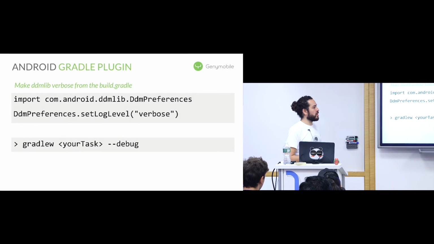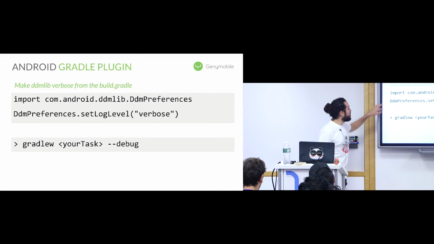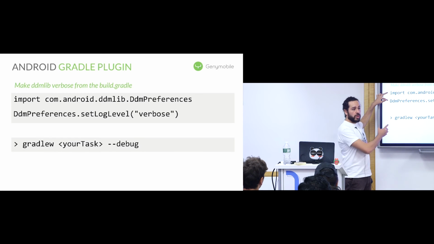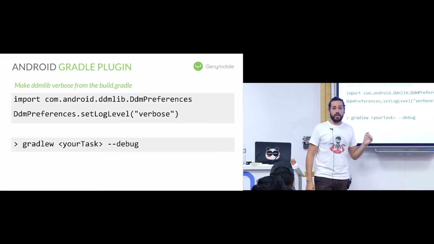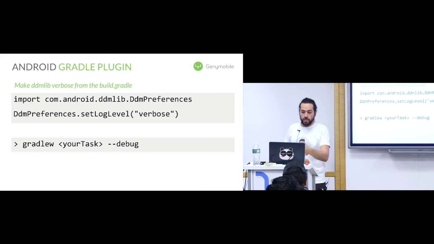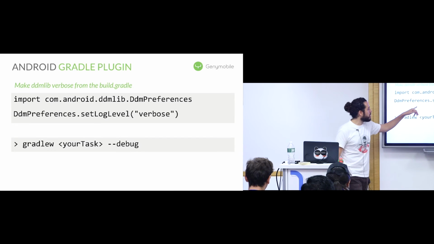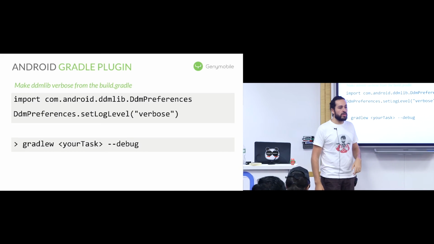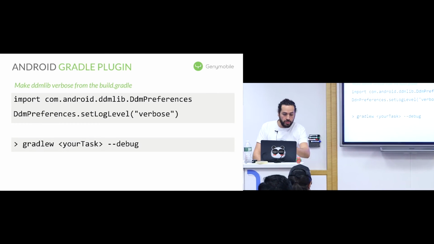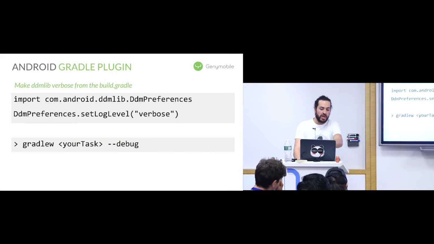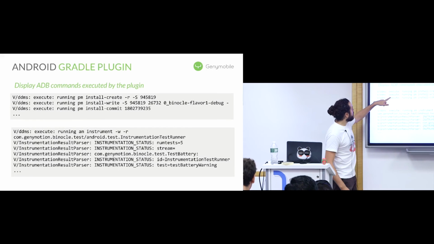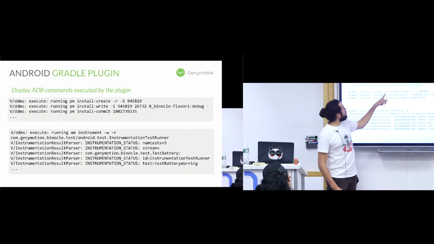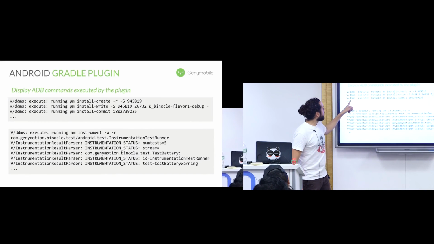Another thing that is very interesting, and it's also about kind of hacking around the source code. With these two lines in your build.gradle, you can display all the ADB commands the Gradle plugin is launching. You import the right class, DdmPreferences, and then on this class you have a static method, setLogLevel. Then you run your gradlew with --debug, of course, because you need it to be verbose. And what you can see, for example, is that DDMlib executes pm install-create, etc.